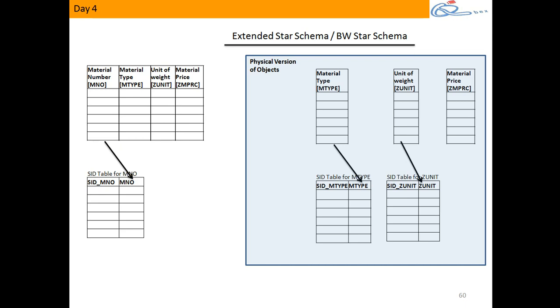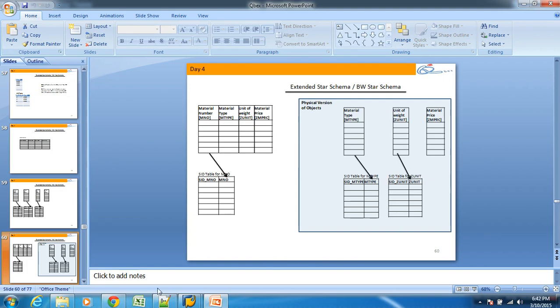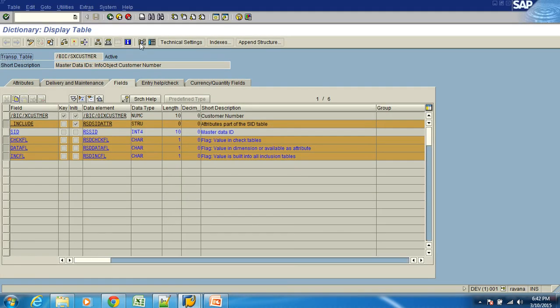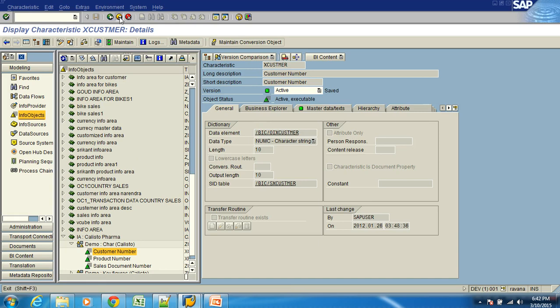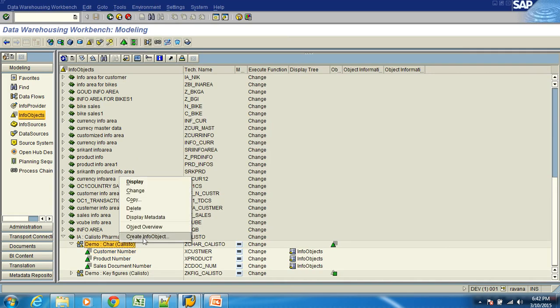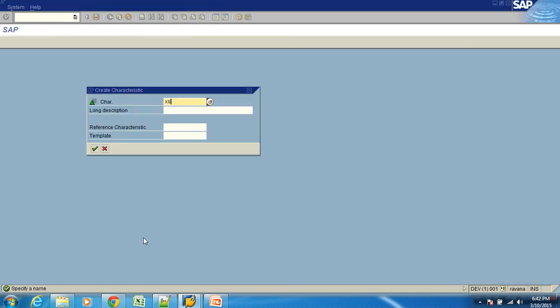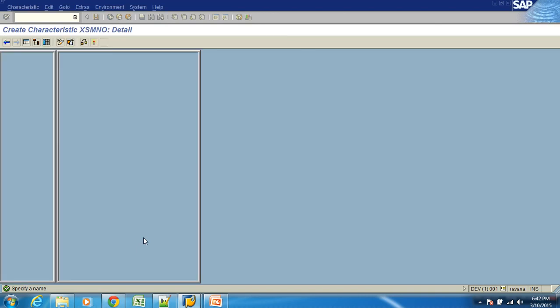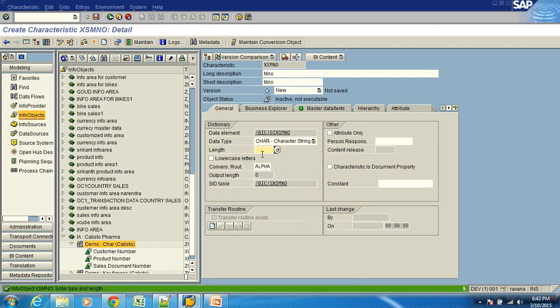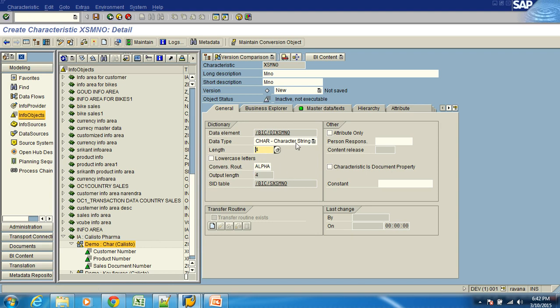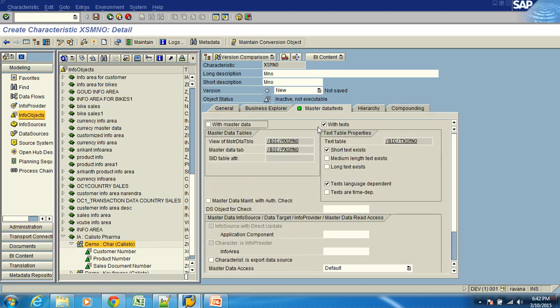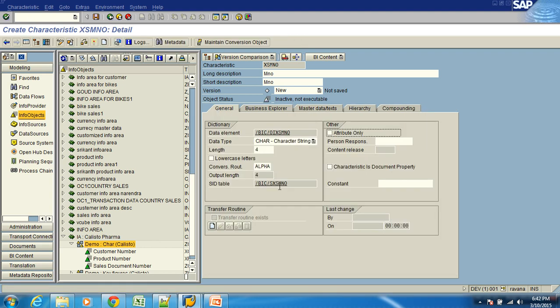Sure. So to clarify the doubt, I will try to create this in the system and show you once. I am trying to create one object, XS MNO. I will say data type char and length 4. I will tell you what it is now. Now will it create an SID table for this? Activate this.